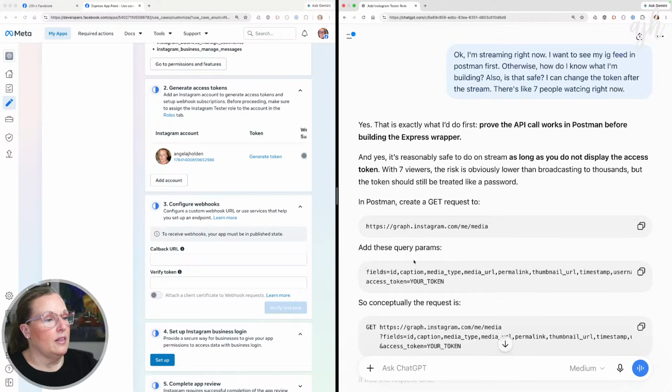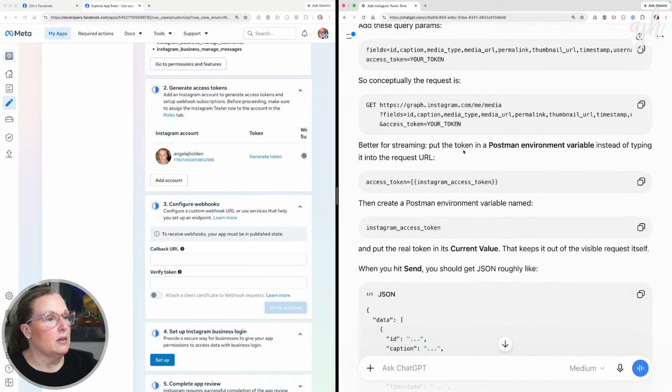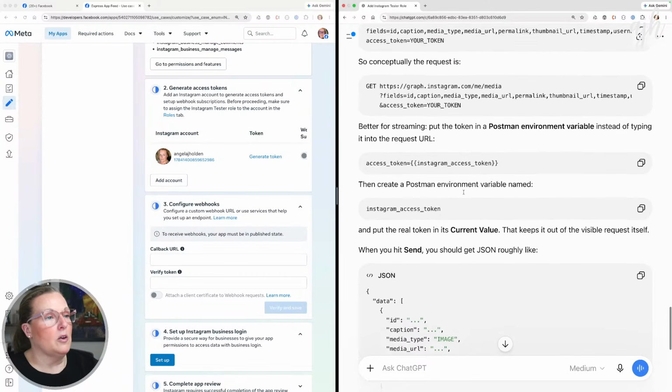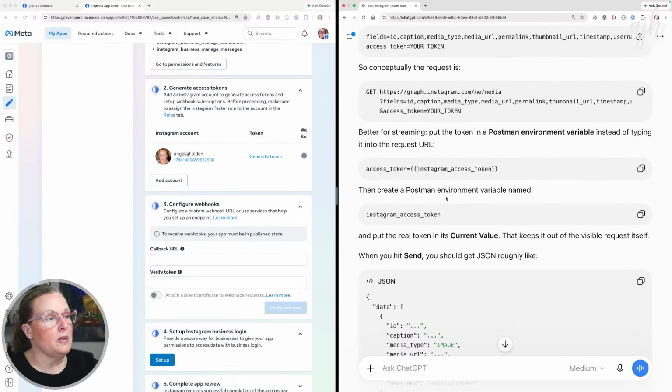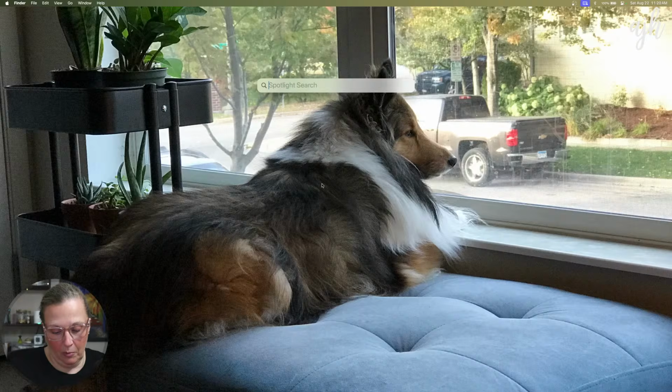this, add these query params. So conceptually, the request is this. Better for streaming, put the token in a Postman environment variable instead of typing it into the request URL. Got it. So let me go ahead and do that. Then create a Postman environment variable named Instagram access token. Okay, we know how to do that. So let's get our Postman set up.